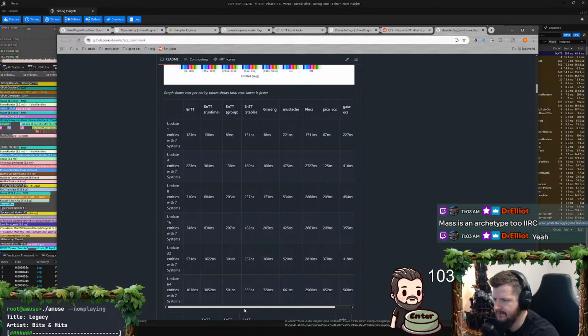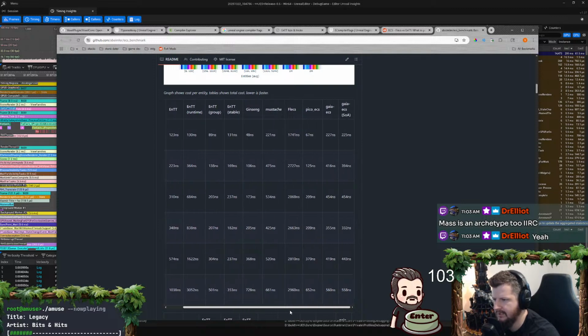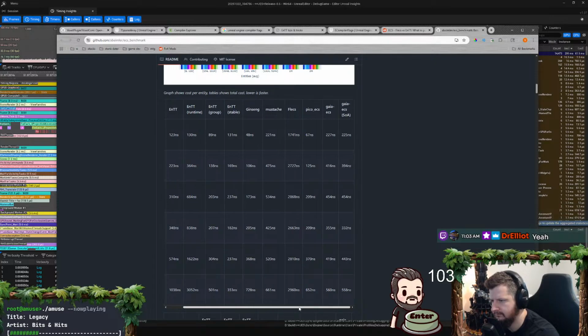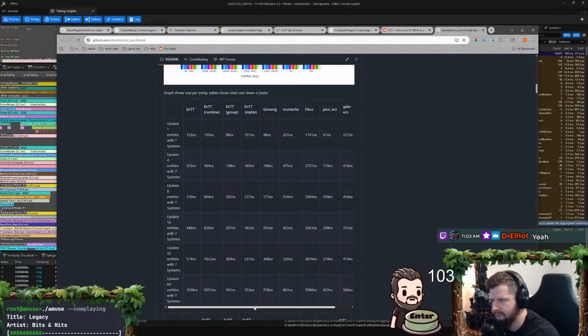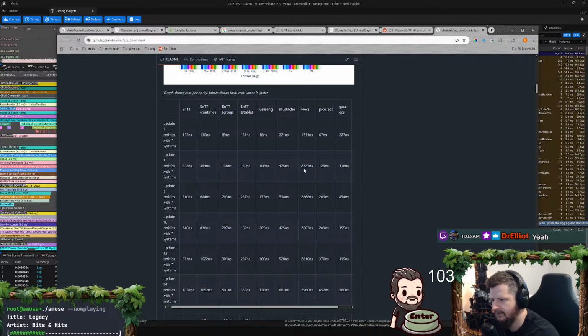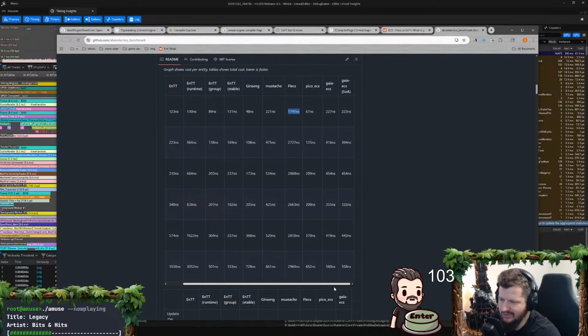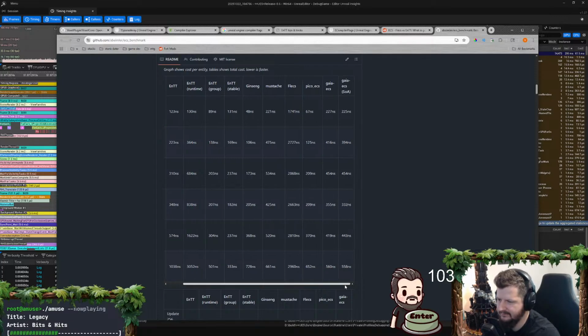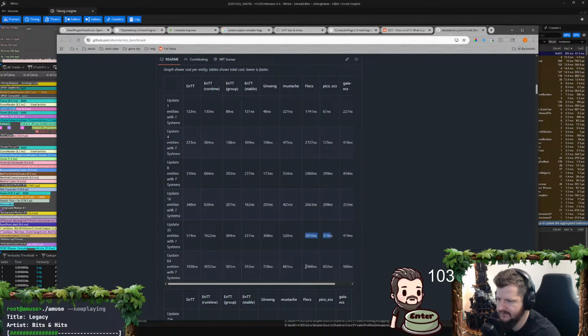Update 1 entities with 7 systems. It's crazy how different these numbers are. Dude, look how much higher Flex is. Is that not crazy? That is so much higher than everything else. I guess until this point, it levels off a little bit. The difference between these two is pretty low.